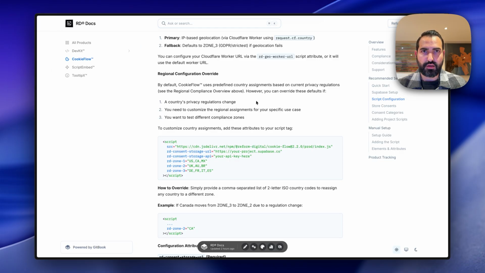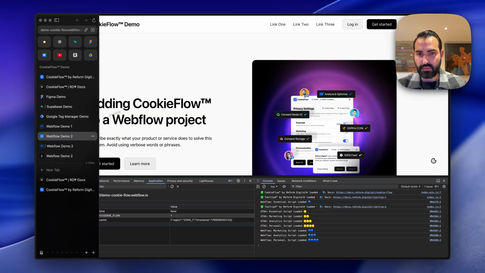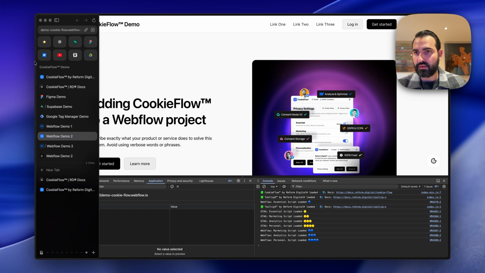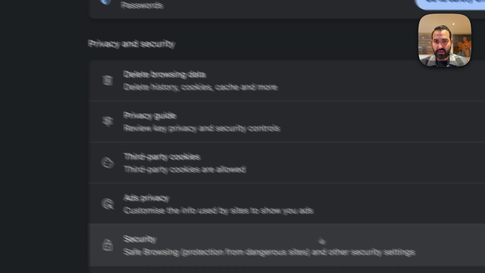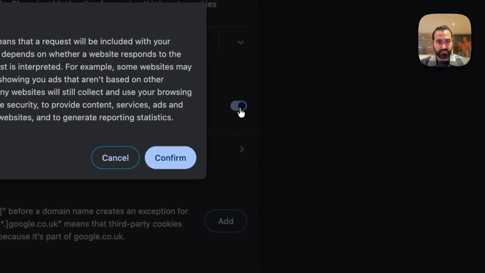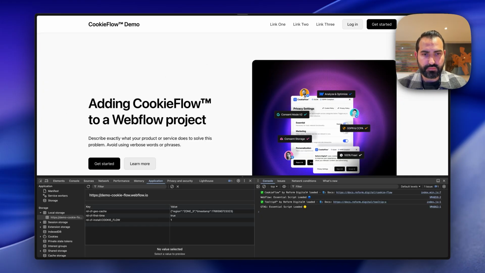CookieFlow also works with do not track and global privacy control. So if we activate that in our browser settings, let's head back to our staging domain. Let's clear our cache and close our VPN. And while that's refreshing, we can head to our browser settings, privacy and security. Under third-party cookies, you can activate a do not track request. If we confirm that and head back to our staging and refresh the page now, we'll notice that nothing is tracked by default.